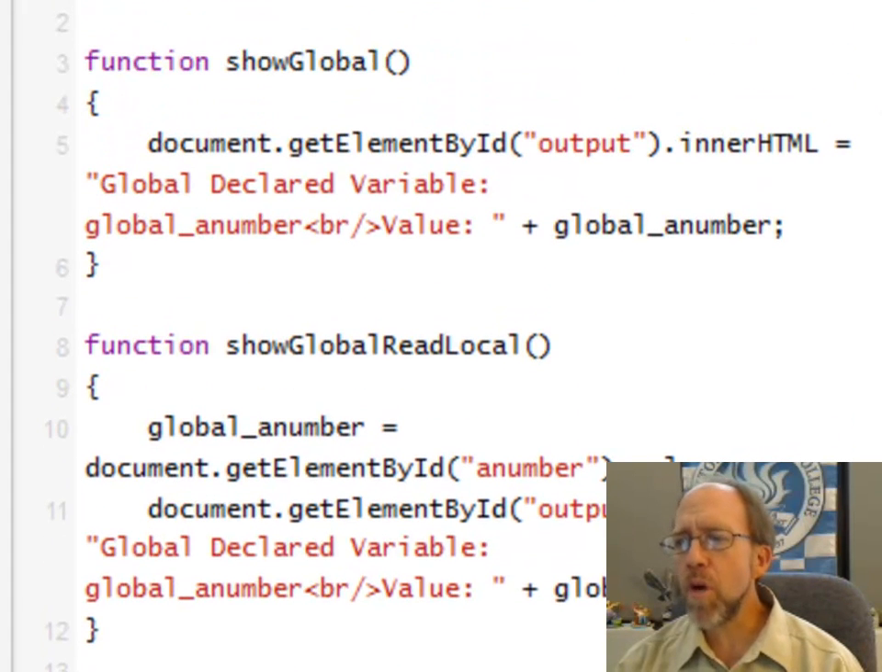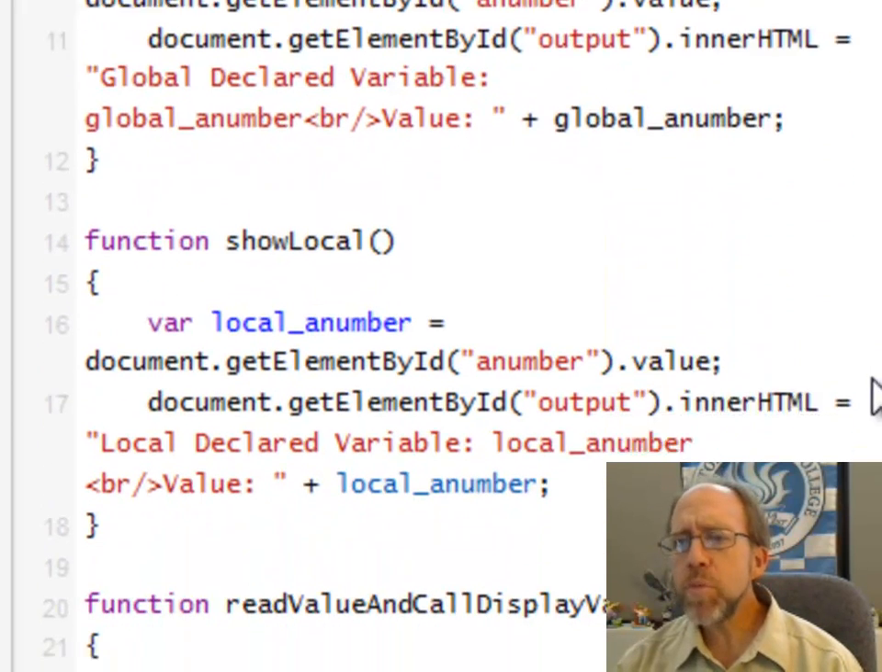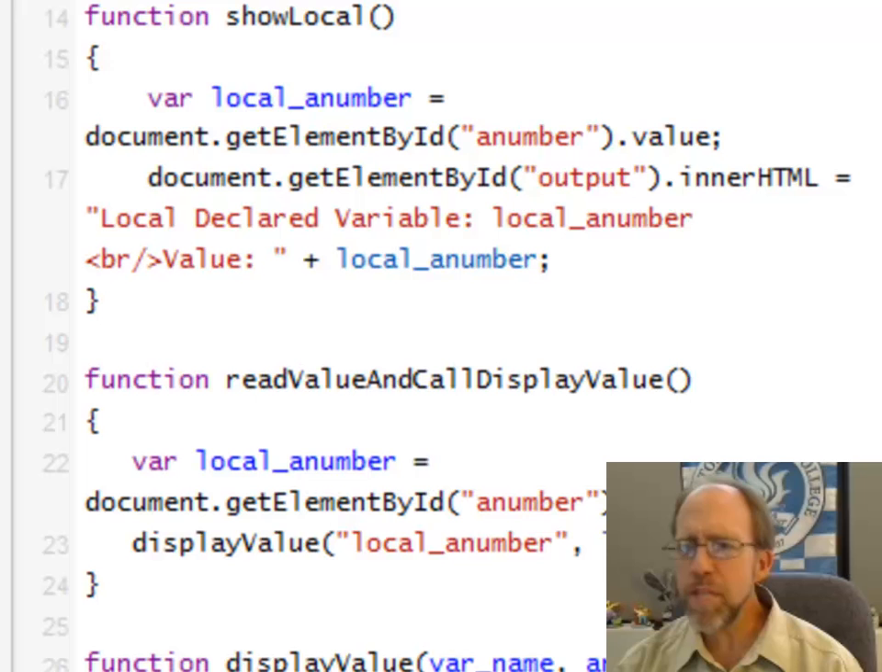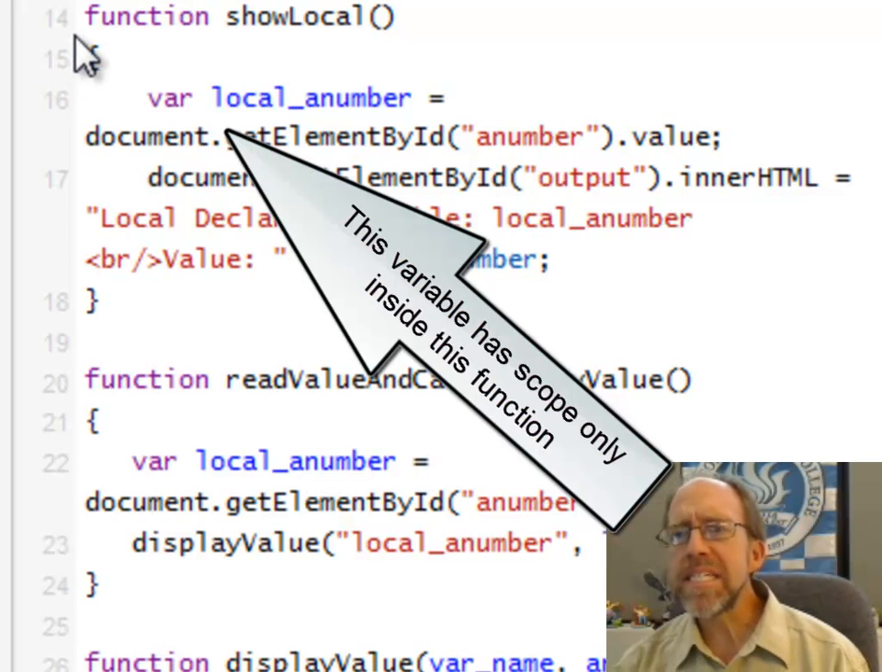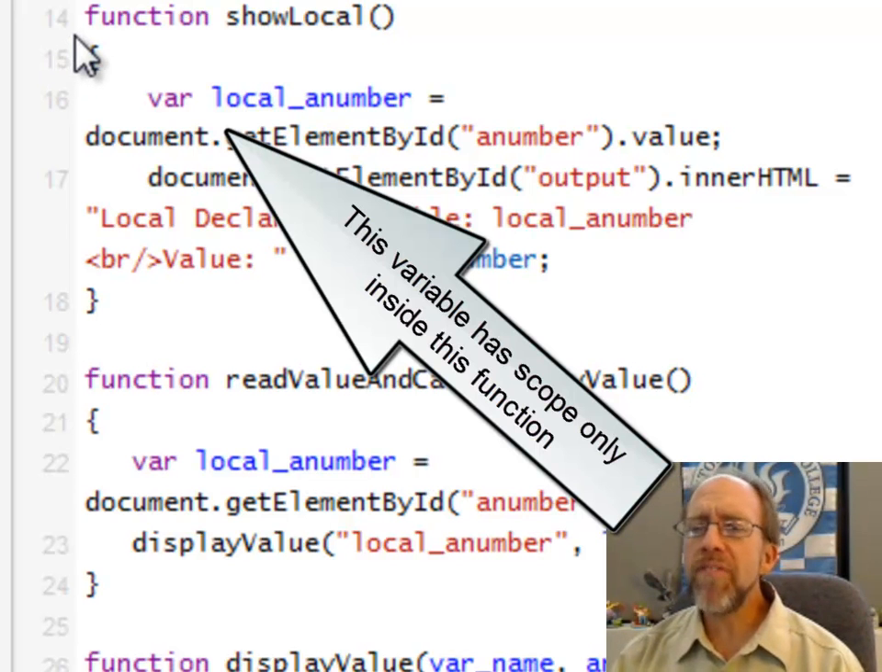Well, let's do a couple more here. I've got one called show local. This time I'm going to click show local. This is a local declared variable. And this one is a little bit different in that I have this variable local A number. Notice that this variable is declared within the function.